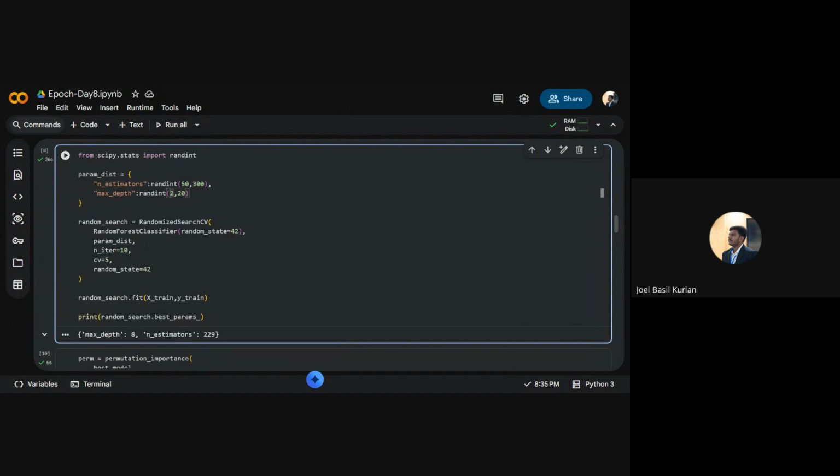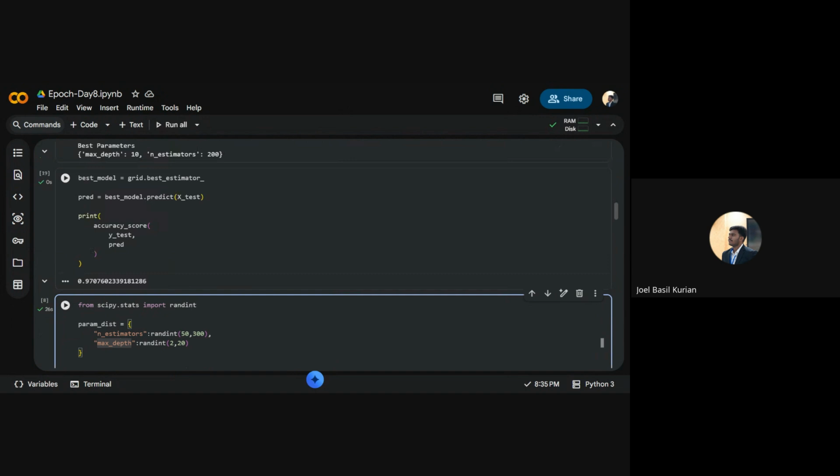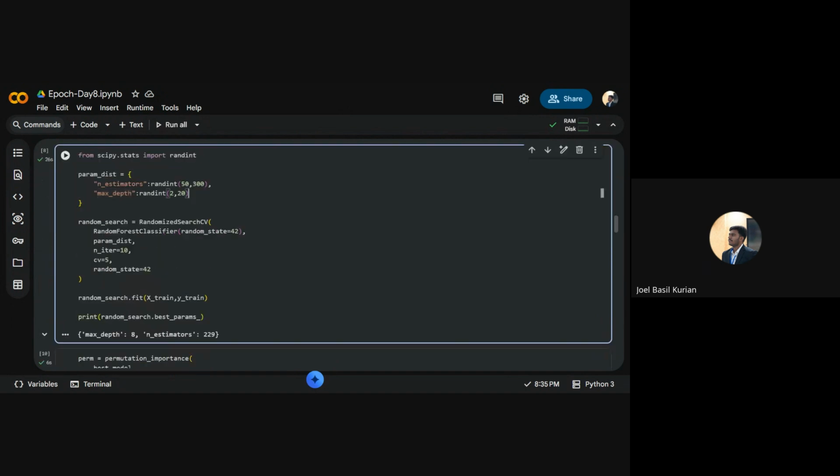Now you might be asking, if it takes only one n estimator value and one depth value, isn't GridSearchCV better than this? I will explain it to the fullest and explain why randomized search CV is the best option.